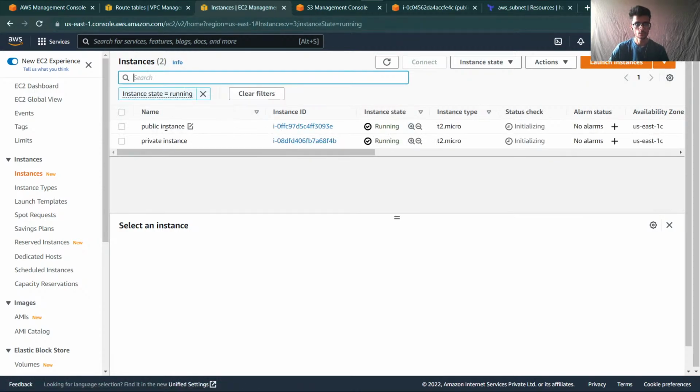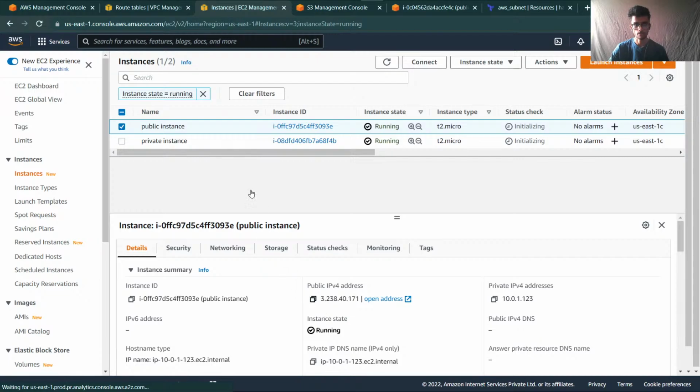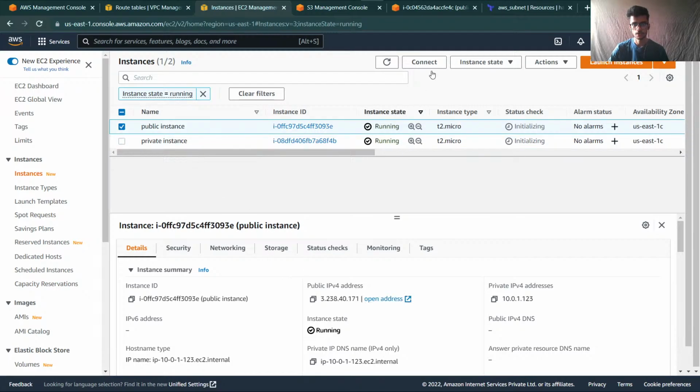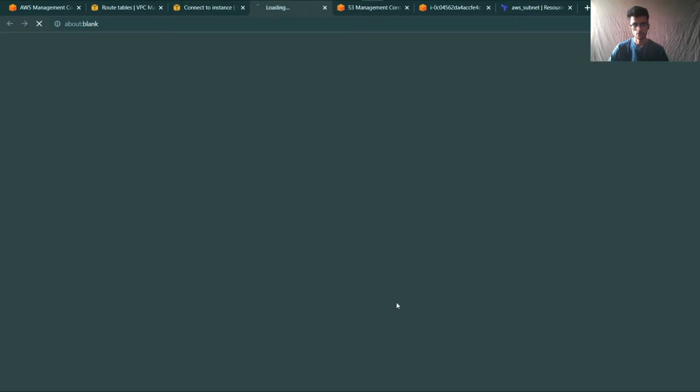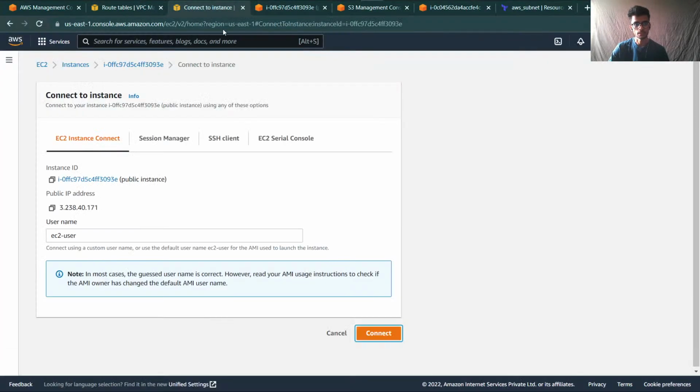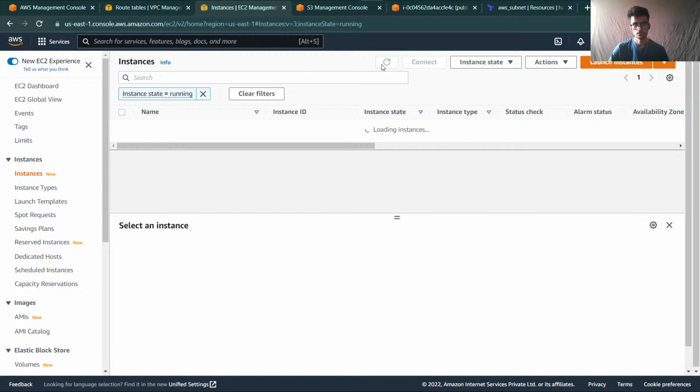And now if you try to connect to the private one or the public one, you cannot connect to the private one, because it doesn't have any public IP. So I'm connected to the public one only. If you connect now, you should be able to connect easily, I guess. Okay, it will take time. It is still in the initializing state.